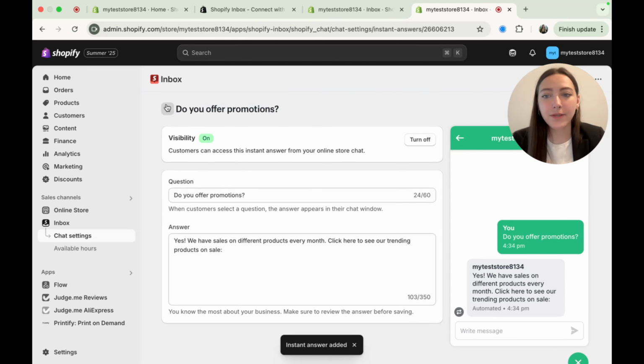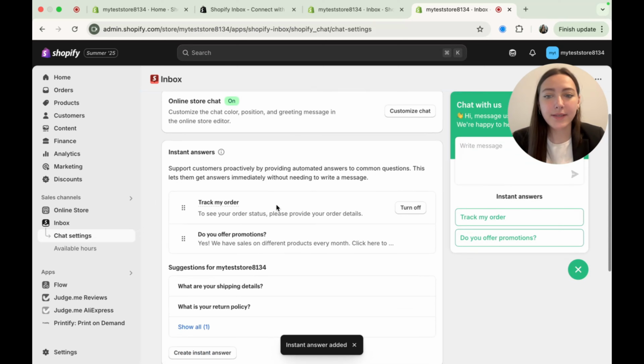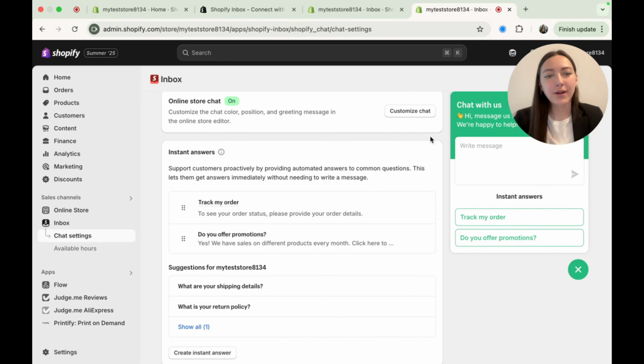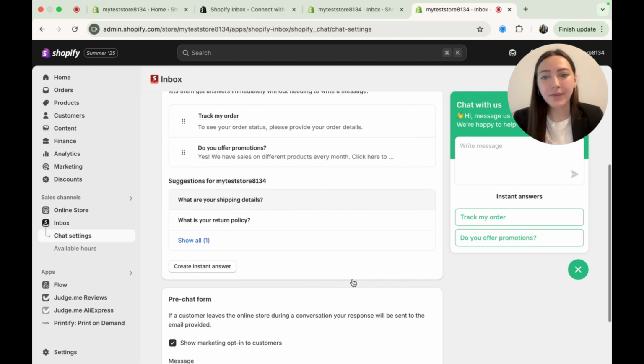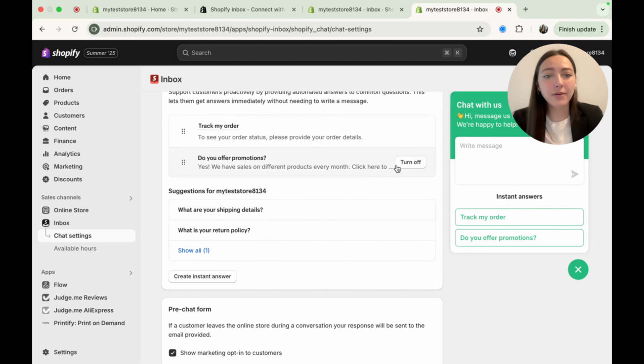All right, so now we can go back and see that this instant answer is on. And then again, on this right-hand side here, you can see that there are both options there now that the customer can just click. You can always choose to add more or turn these off at any time.